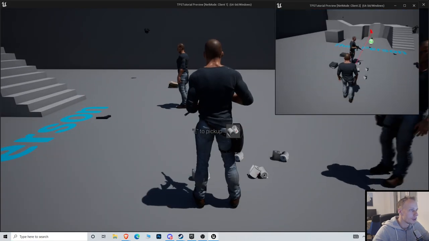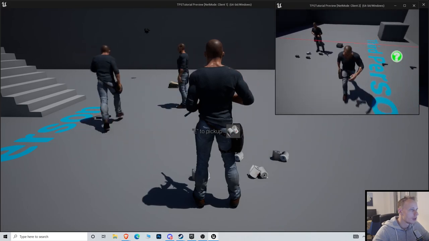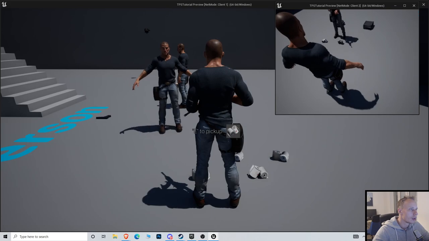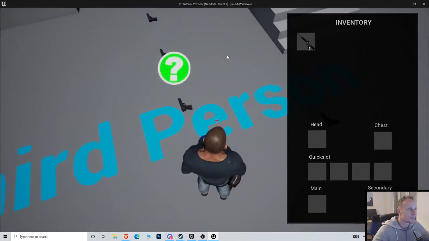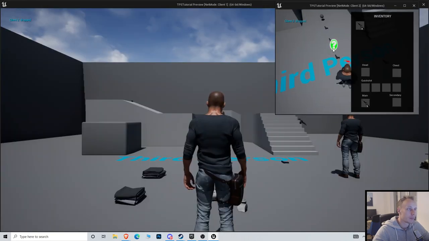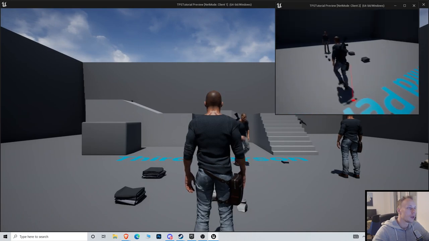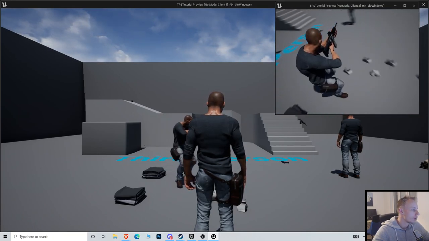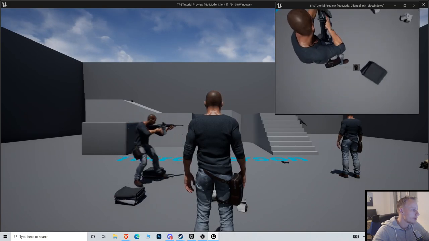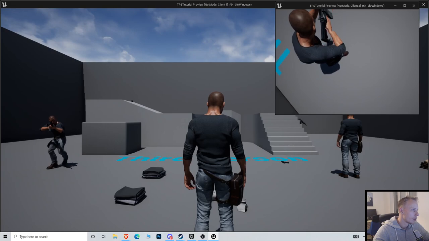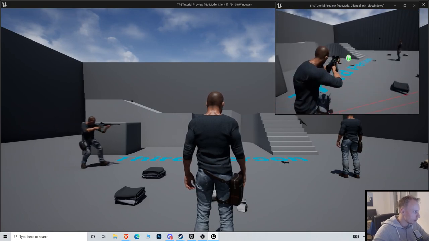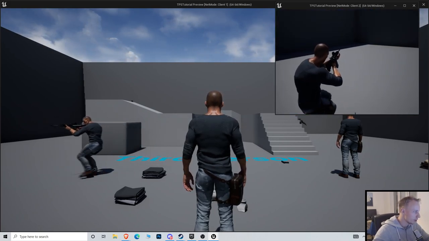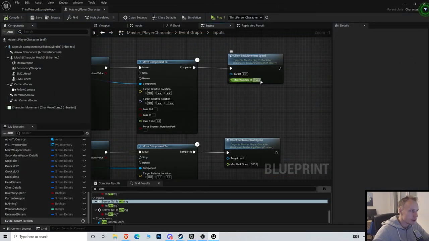I want to see. Do we have another rifle to pick up? I want to see how it looks. It's looking good. Shooting. Yeah, it's looking quite nice, right? Maybe a little bit too fast still. I think 125. It's good.